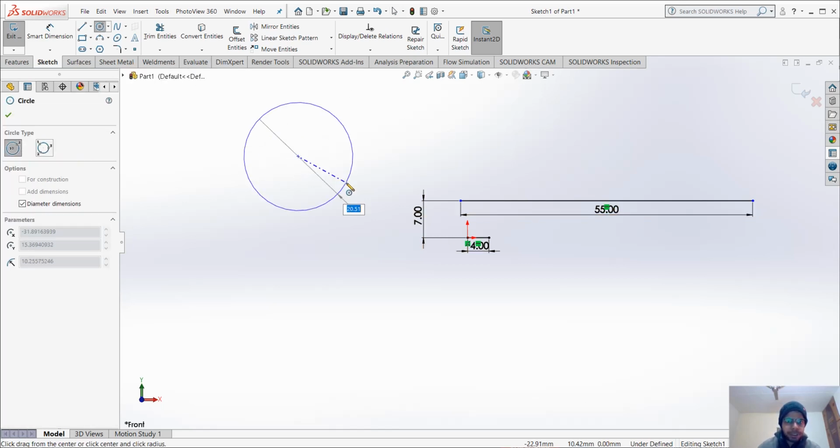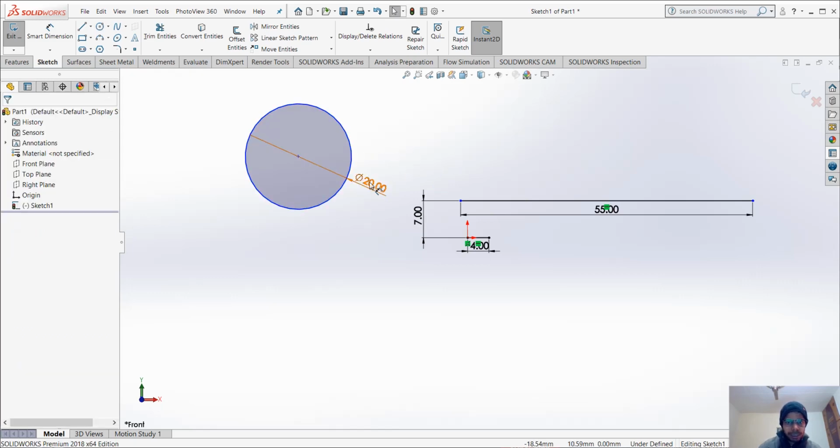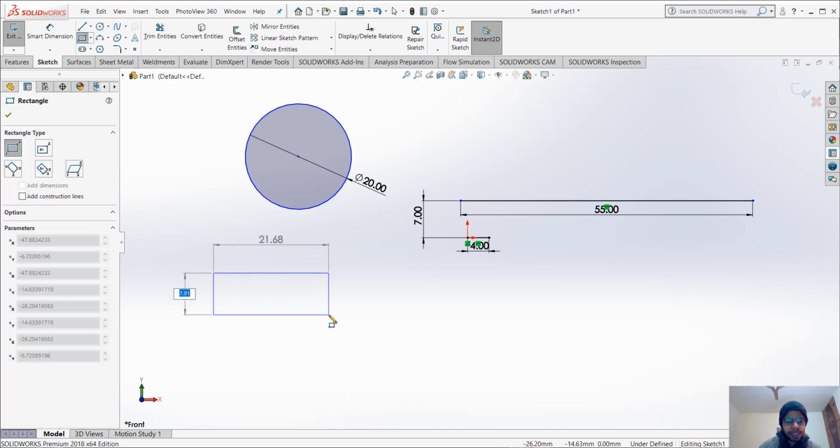Okay, let me show you another thing. If I make a circle, it is showing me the diameter. Let's suppose 20 units of diameter, and the symbol for the diameter is phi, as you may know. And okay, so this is a rectangle. Here we can make a rectangle.